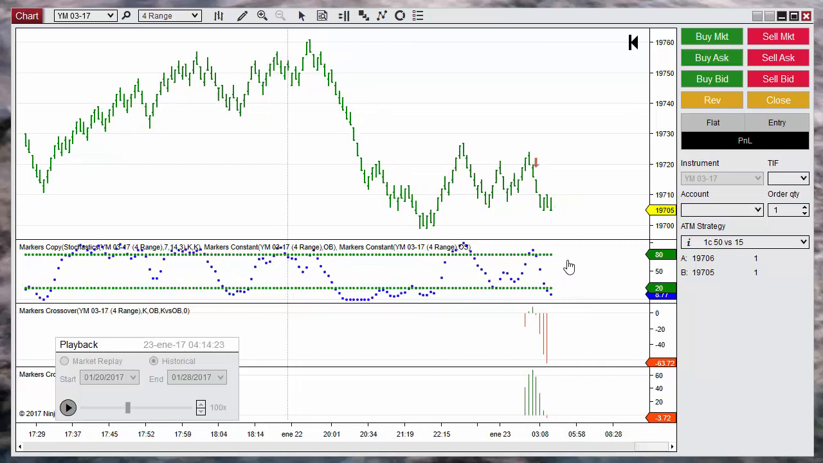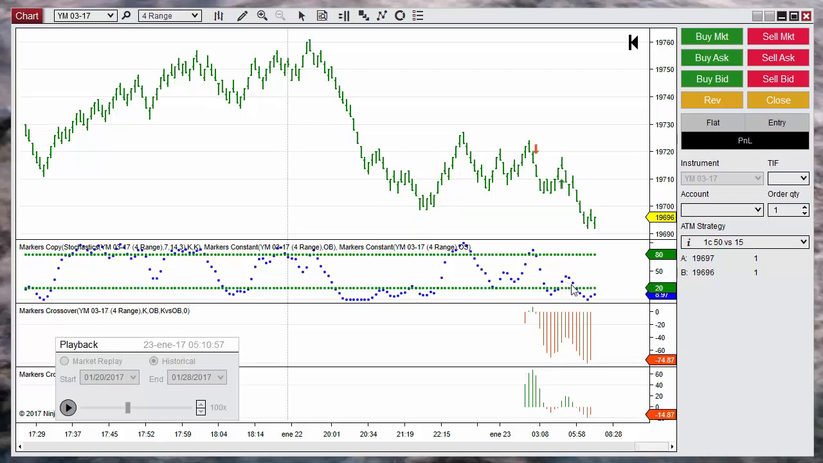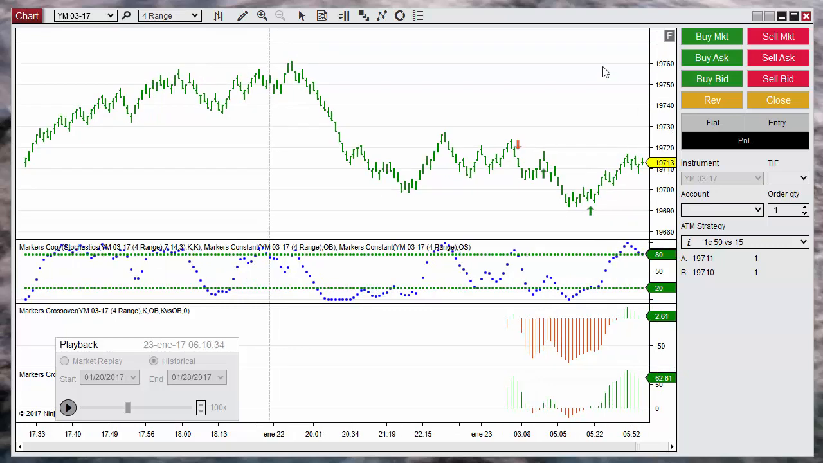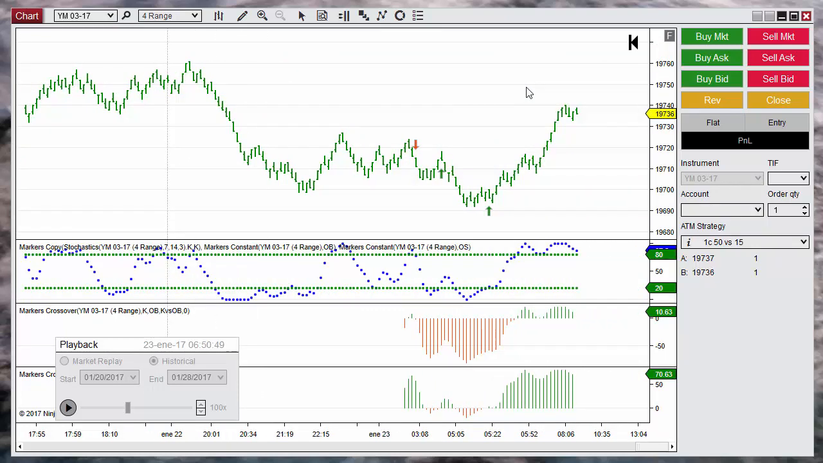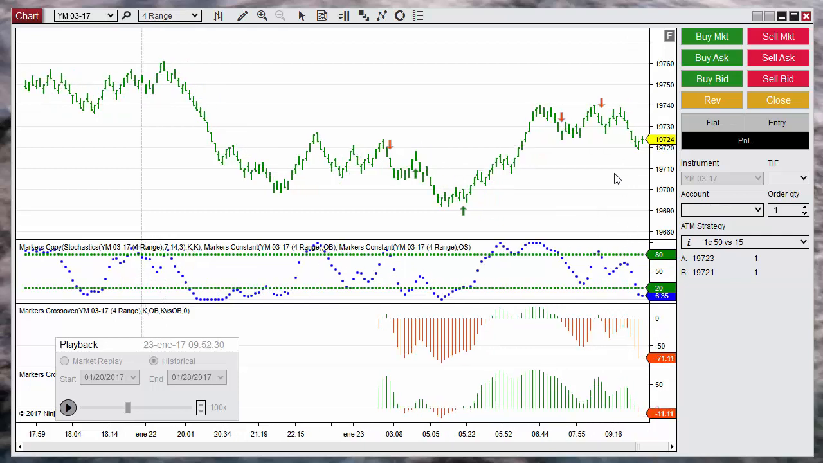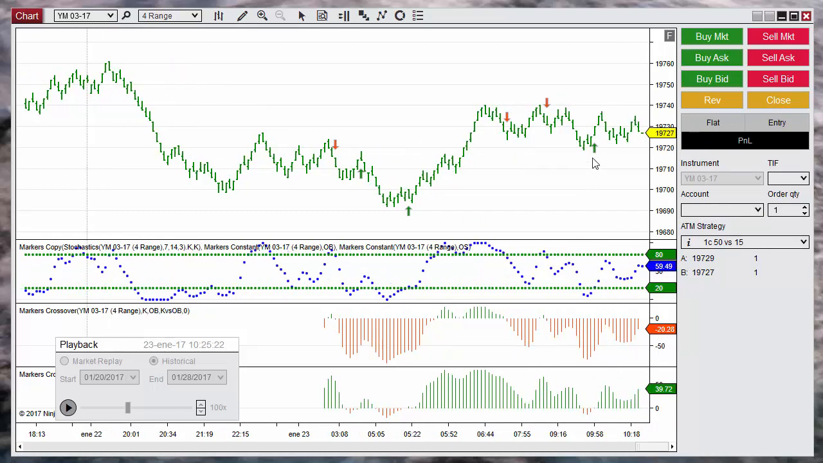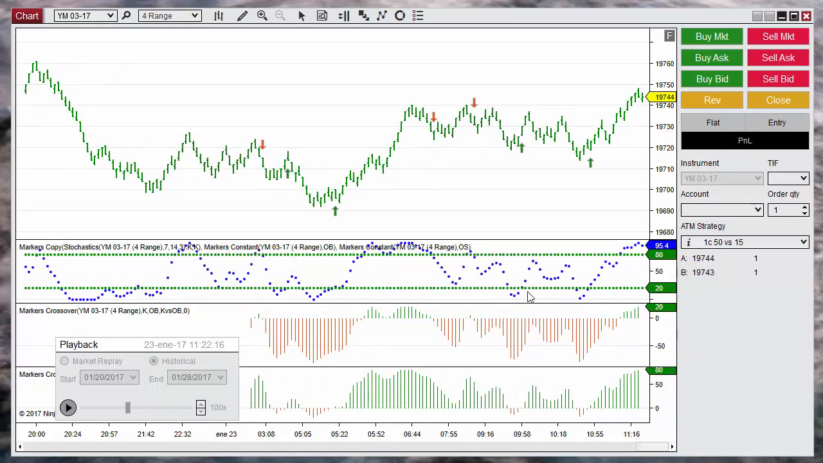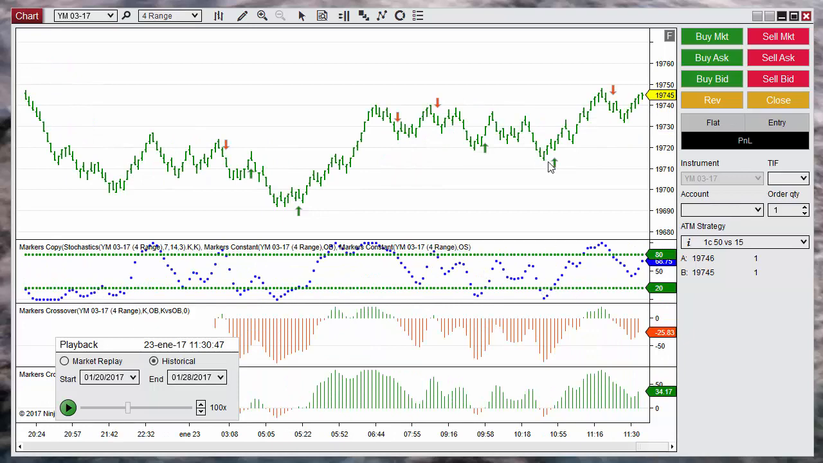Here we have a short signal, and now a crossover to the upside, here and here. Another short signal on this crossover to the downside, and another here, and the crossover to the upside from the oversold area. The same here.